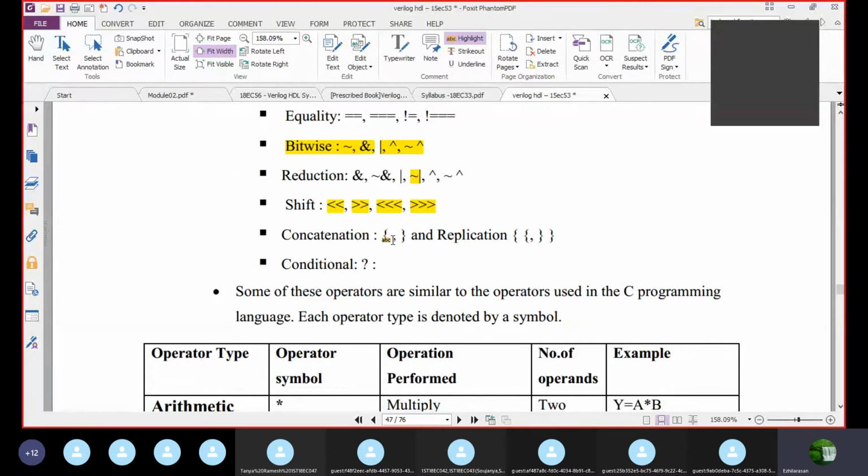Then the conditional operator. It's nothing but what? It's a ternary operator. Conditional operator is nothing but the ternary operator. The question mark with the colon will be there. Some of these operators are similar to what we use in C programming.